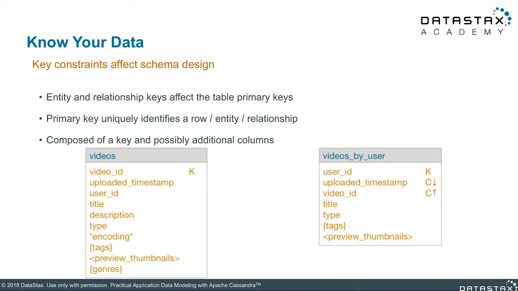A videos table by itself has video ID as the primary key. This is a typical table you would see in a relational model. You may also need this table in your Apache Cassandra model as well. However, for the table on the right, videos by user, the primary key has a user ID so that we can look up the videos for a particular user, and then we've sorted by the uploaded timestamp. We tack video ID on the end simply to maintain uniqueness.